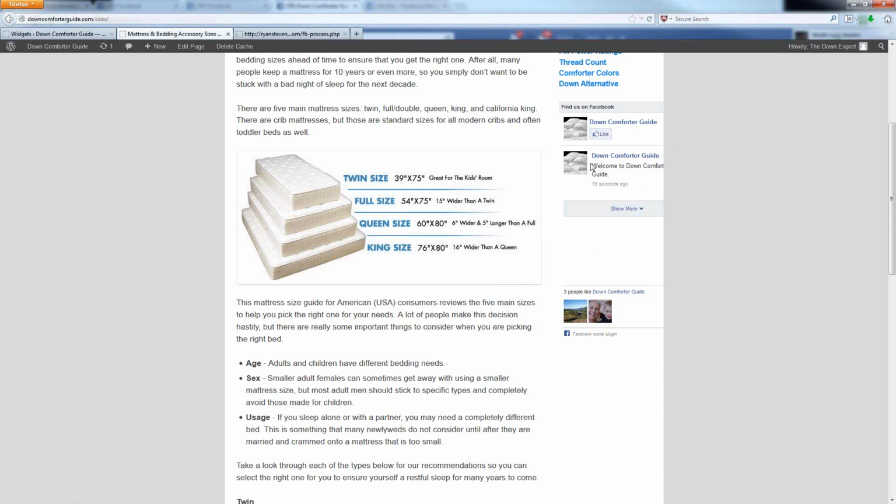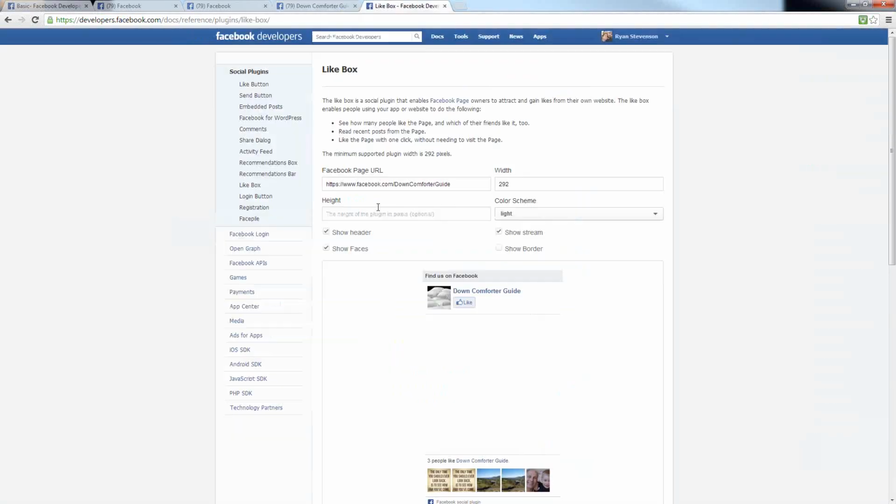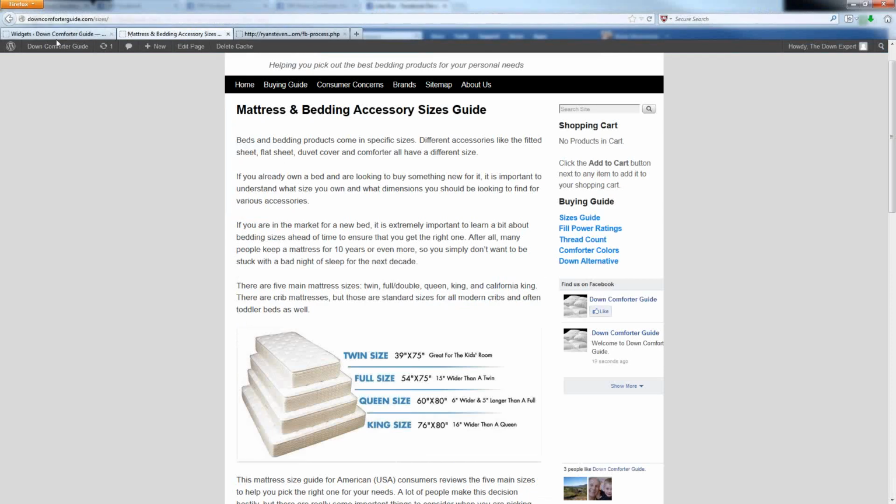So you can see right here that the word comforter is actually cut off. It's not showing me the entire word. So this is a surefire indication that there's actually not enough space in the sidebar of this particular WordPress theme to hold this widget right here. This is because on Facebook itself, you can see that the minimum supported width is actually 292 pixels. So I can't make it any smaller in terms of the width. So the only thing that I can do is make an adjustment to my WordPress site so this actually fits in.